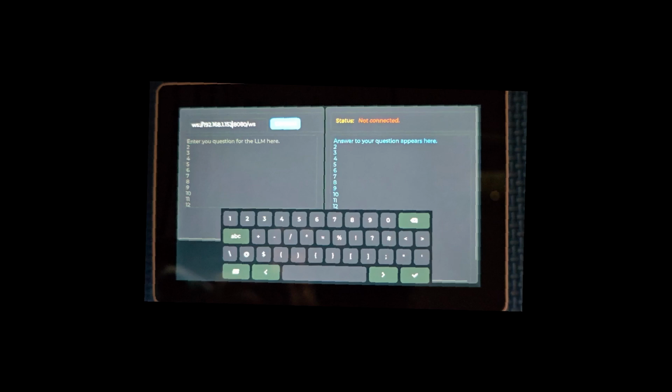I want to learn the LVGL basics and not use any UI editors such as SquareLine Studio or LVGL Editor. And I want to program in Arduino. And this is the result.